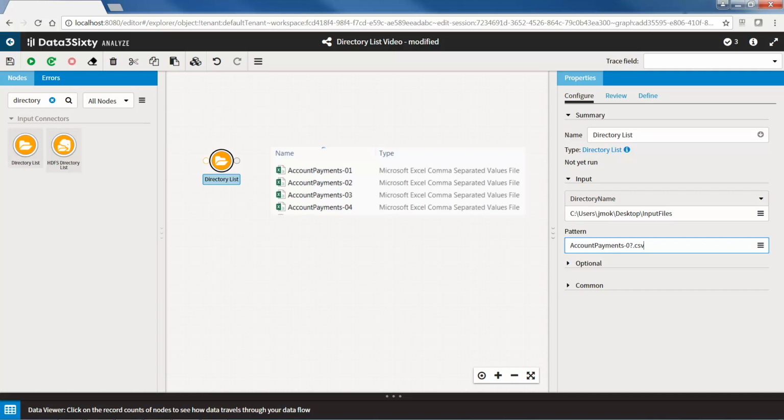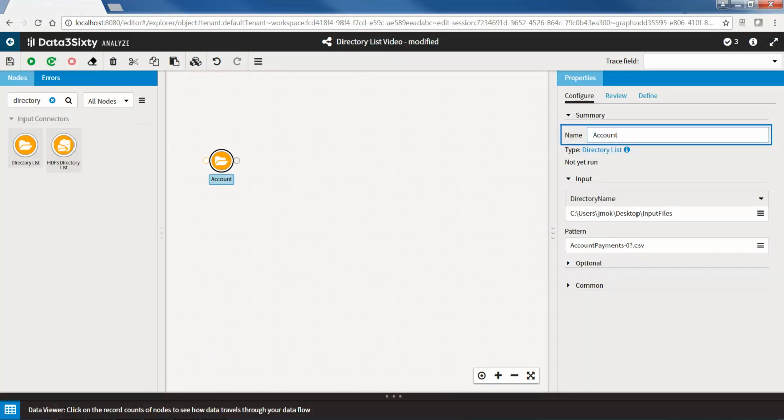Ensure you also enter the file type. In this case, the files are comma-separated values files, so we will enter .csv. Rename the node and then run the node.